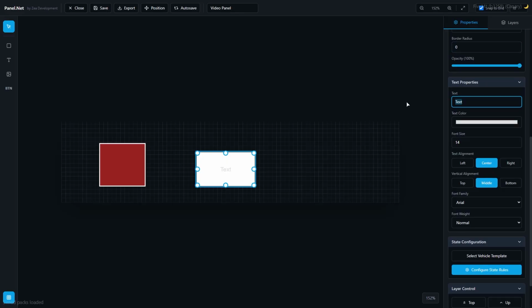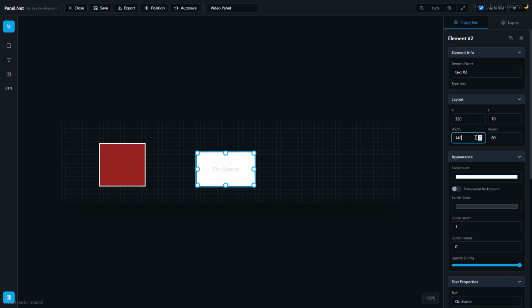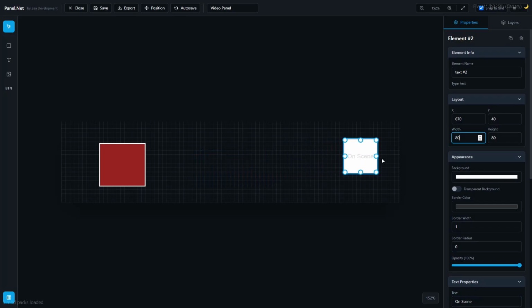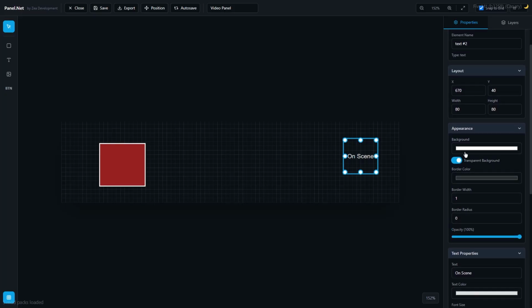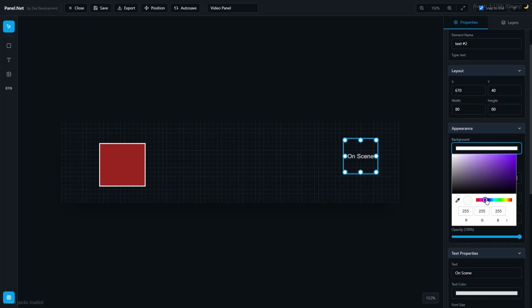So we'll say this is a button for something. Let's say on scene, and we'll make it perfectly square as well. So there, we've got our on scene button, and we'll make it a transparent background. Or let's make it a blue background.